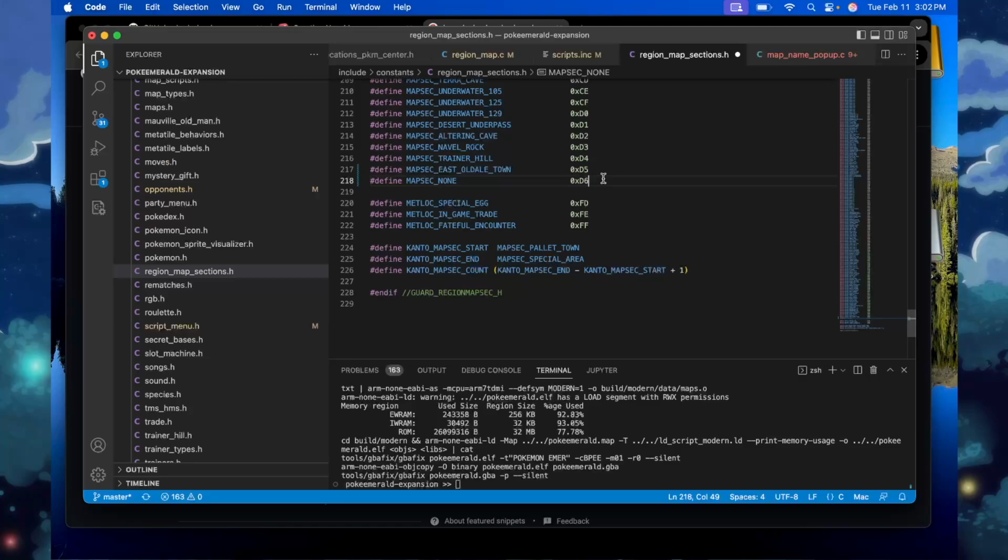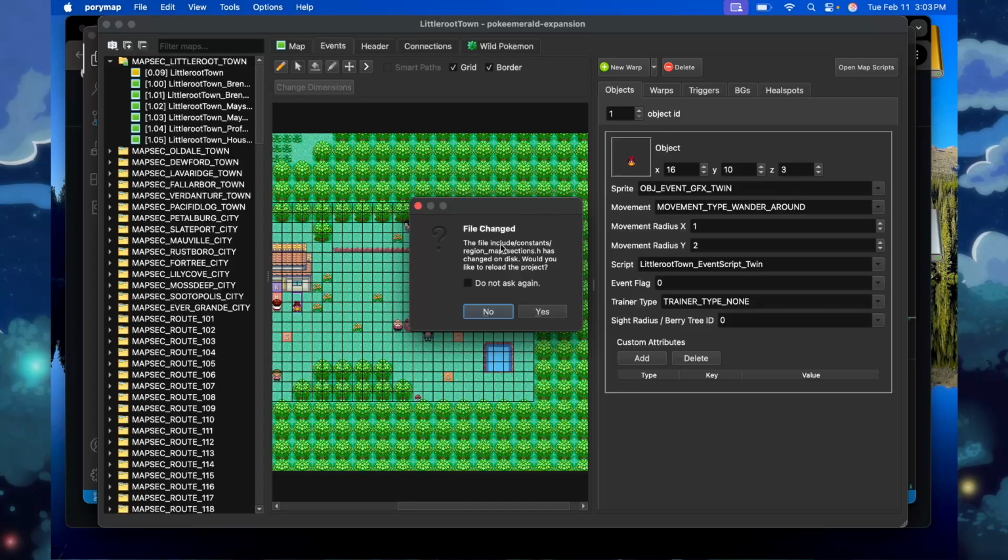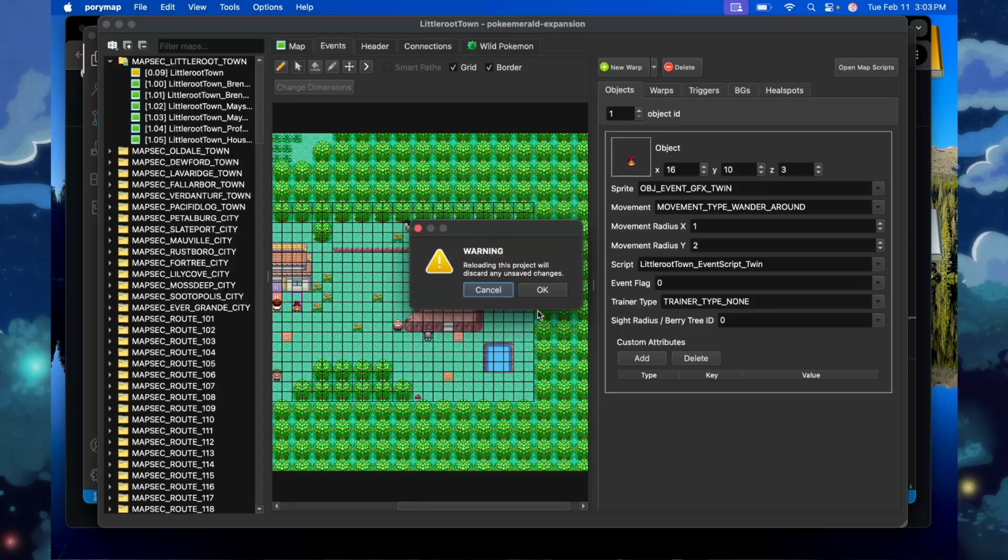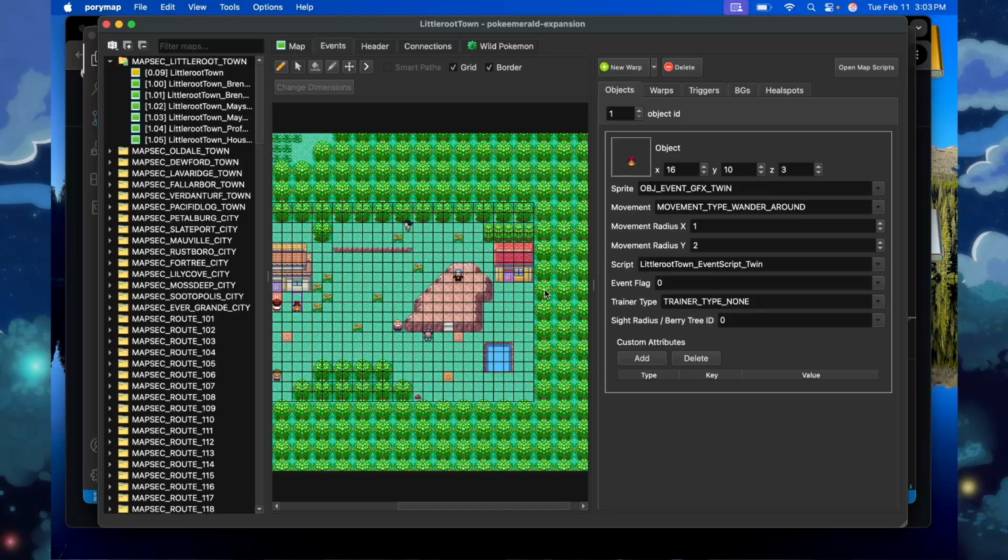Now we have the new map section added, this East Oldale. I'm going to copy it just so I have it, and then I'm going to save. This will pop up another thing: your file has changed, would you like to reload the project? I'm going to click yes. Warning, unsaved changes. Boom. It's loading, so now it's all good. Now what we'll need to do is add this into the region map and add a new space for this map section to be.